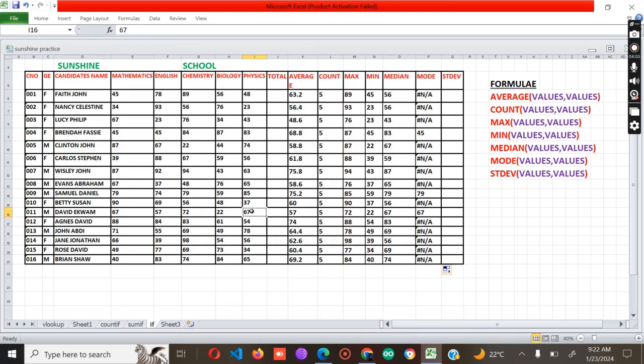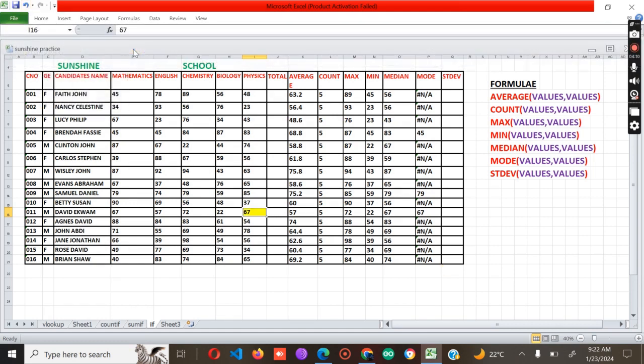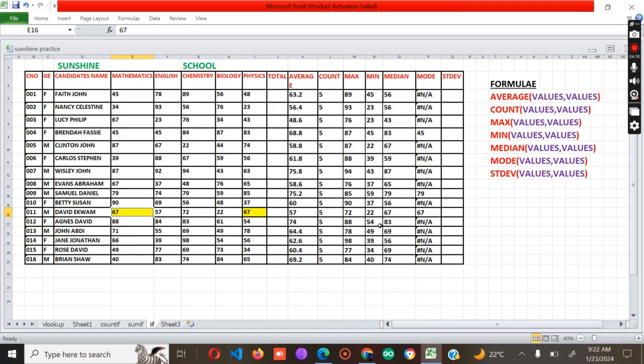Let me check from the list. We have this one, I'll give it a different color, and this one. That's why we have the mode not applicable, meaning that there's no number that is repeating itself in the list of values that we have. So we have this one, and also 79, and also 45 for the mode.